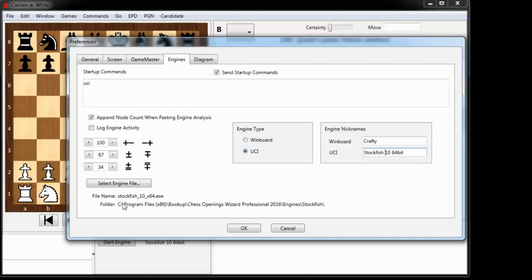Right now, by default, it would be Drive C, Program Files x86, and the Bookup folder. Inside of there, the Chess Openings Wizard folder, which could be Chess Openings Wizard Express or Professional 2016. Inside there, the Engines folder, and inside there, Stockfish. Don't worry about that right now. It'll become more apparent as we go and place the file there. Ultimately, you will be using the Select Engine File button to select our new .exe file we're about to download.